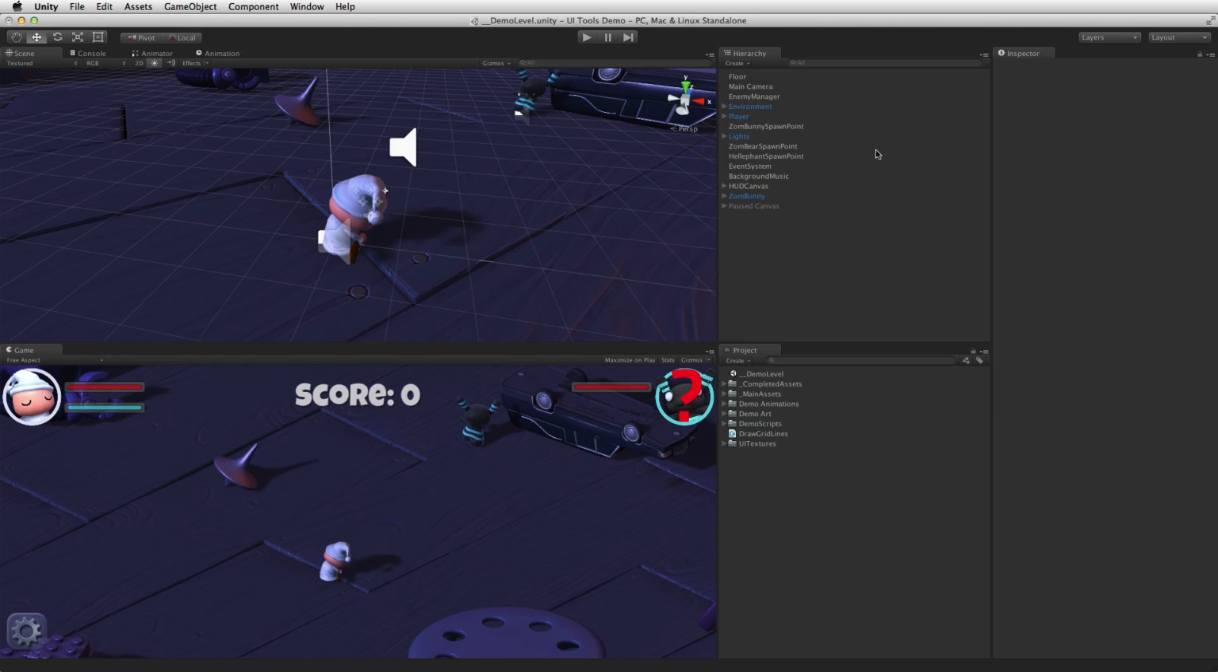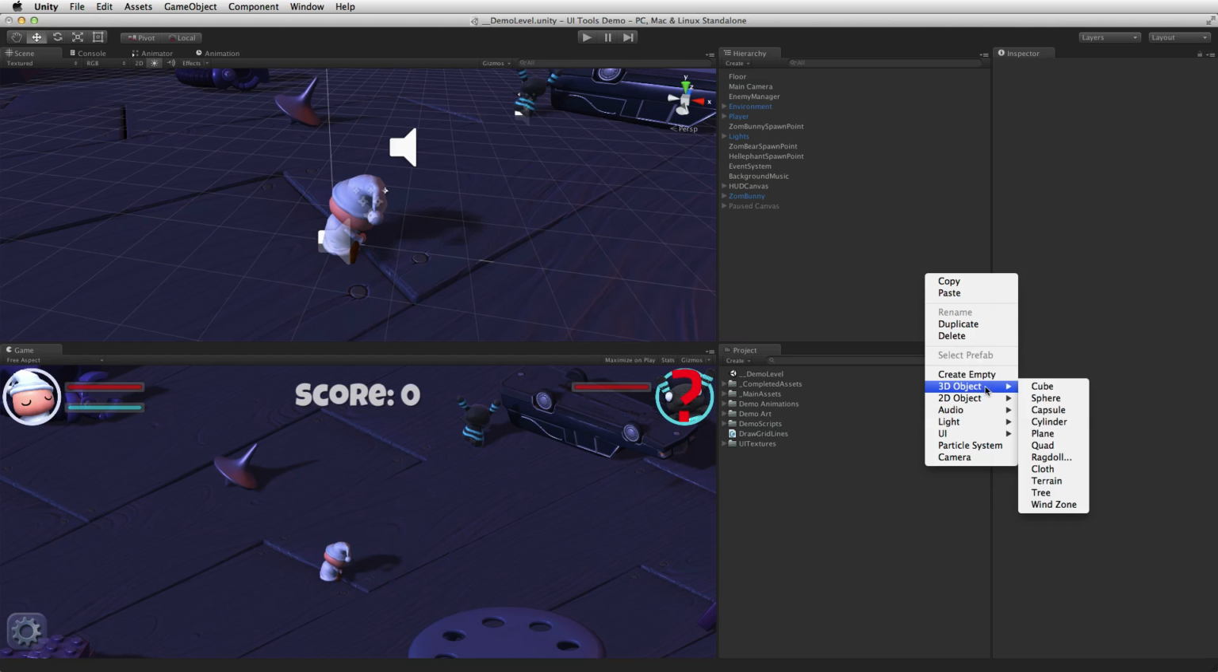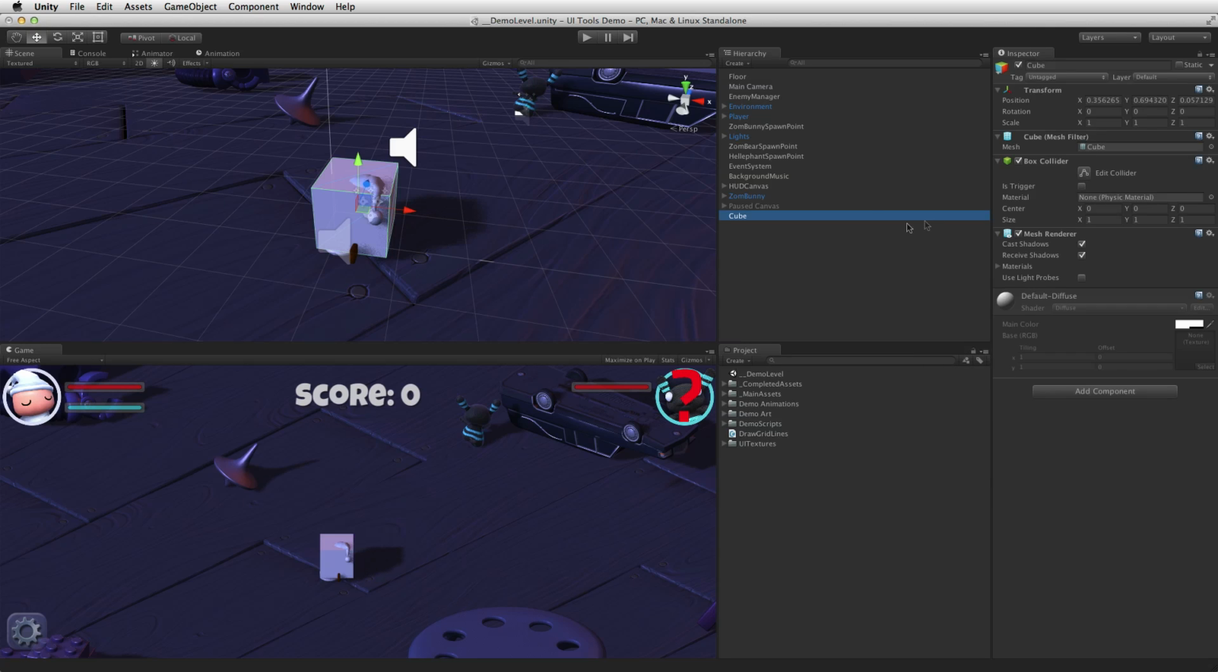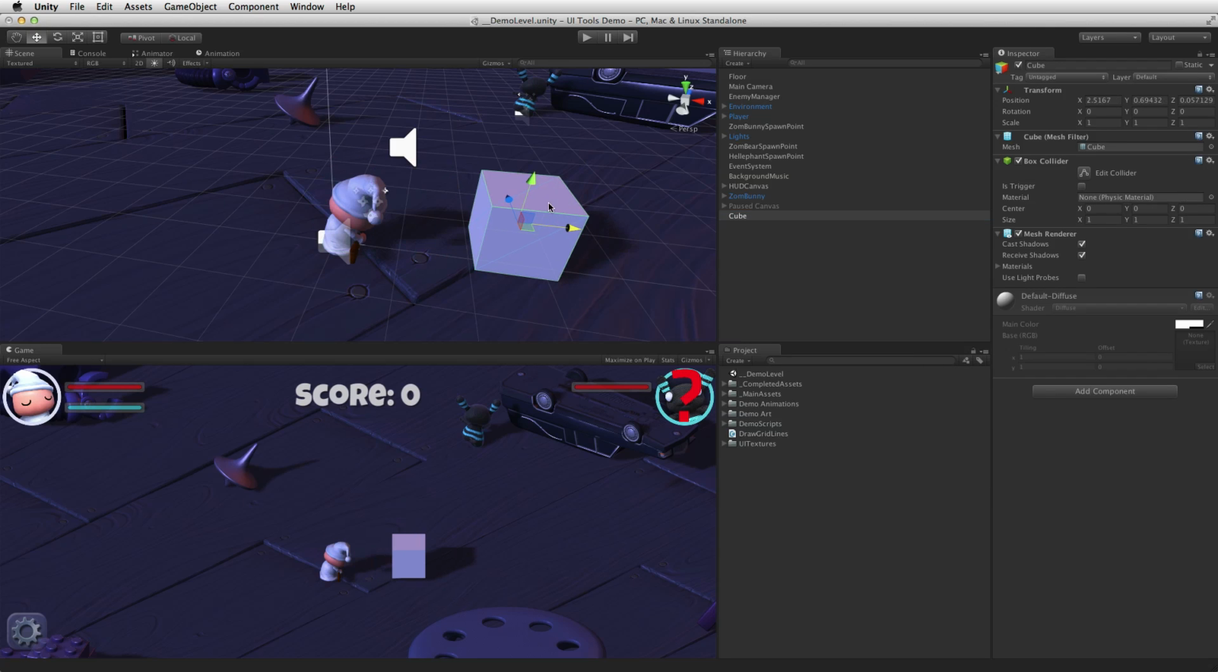The first thing I want to talk about is if we have a game object. I'm just going to create a new game object here. Let's just create a cube. 3D object, create a cube. So we've got a cube. Let's move them off our little player. I'm not necessarily playing Nightmares today, I just have that up for us to look at. So I've got a little cube there.